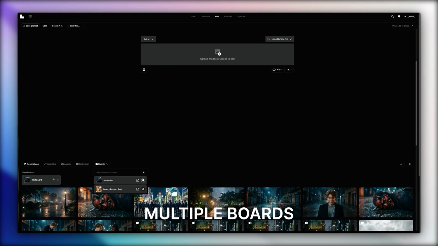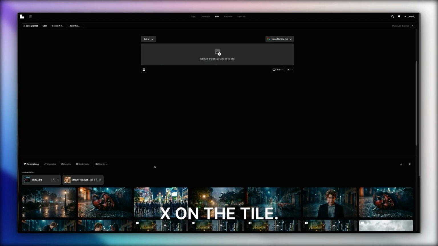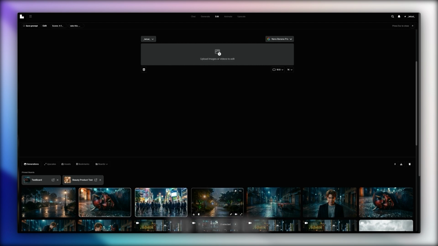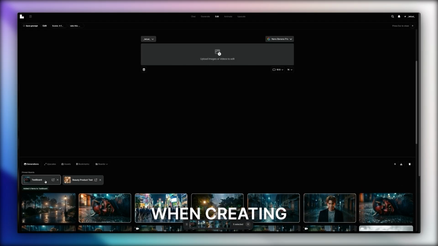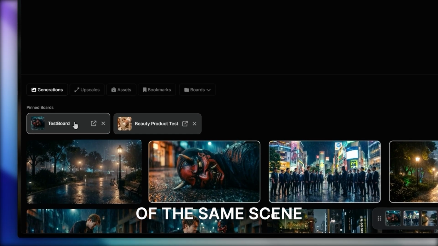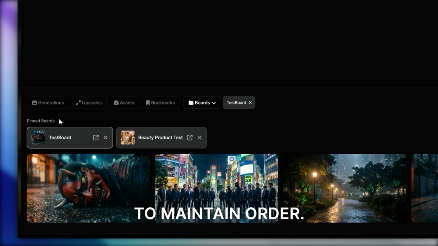You can add multiple boards to this space and easily remove them by pressing on the small X on the tile. In the same way we selected and dragged our images to the Edit tab earlier, we now move them straight to our board, where we can find and share them later if needed. Very handy when creating lots of variations of the same scene, but wanting to maintain order.